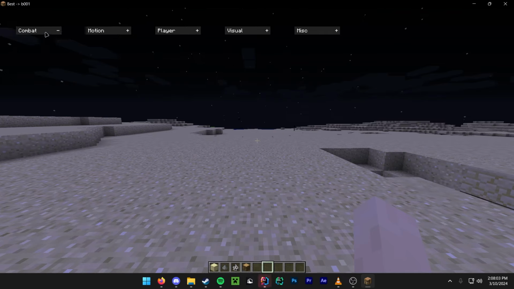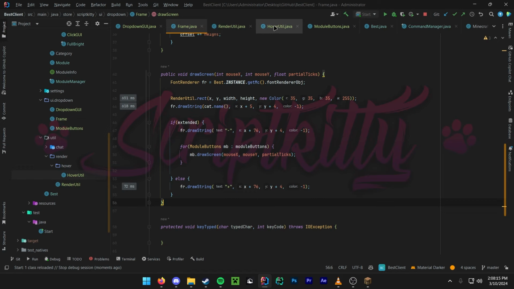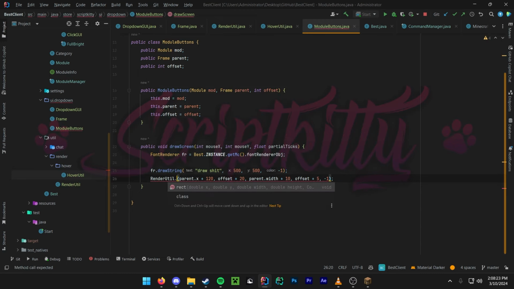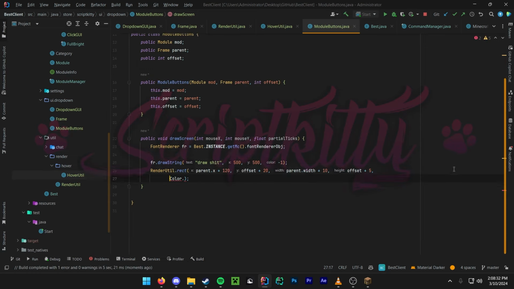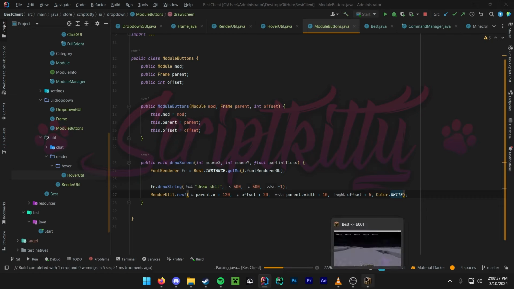Now if we right click, look at that. This turns from a plus to a minus when we right click. Very nice. And then you can see the module button coming in. So now let's go into module buttons and let's fix that. So GUI draw rect. Again, let's change this to RenderUtil.rect. There we go. This needs to be Color.WHITE, let's say. Sorry, IntelliJ, Color.WHITE. All right, build. There we go.